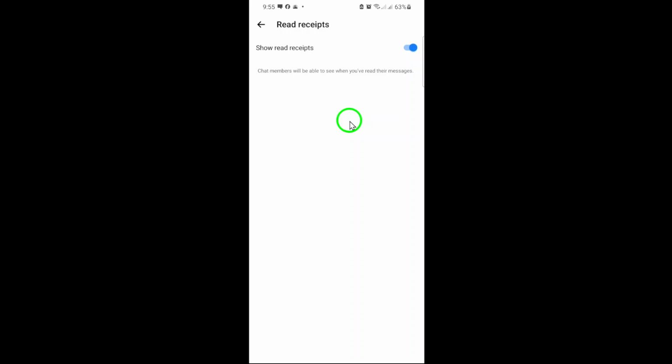No more guessing or wondering if your important updates are being missed. Enabling read receipts can make group chats way more transparent and help everyone stay on the same page. If you ever want to turn this feature off, just follow the same steps and toggle the switch back. And there you have it, quick and easy.